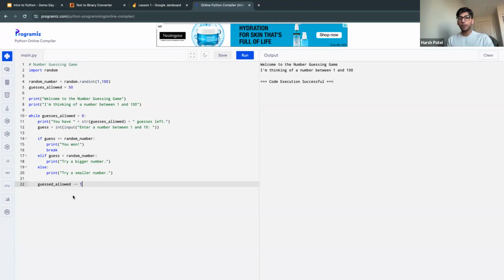So that's 49 now. It's going to subtract 1 next time, so it's going to be 48. So it's going to keep going down and down every time they make a guess, right? So 50, 49, 48, and keep going down until it gets down to 0.